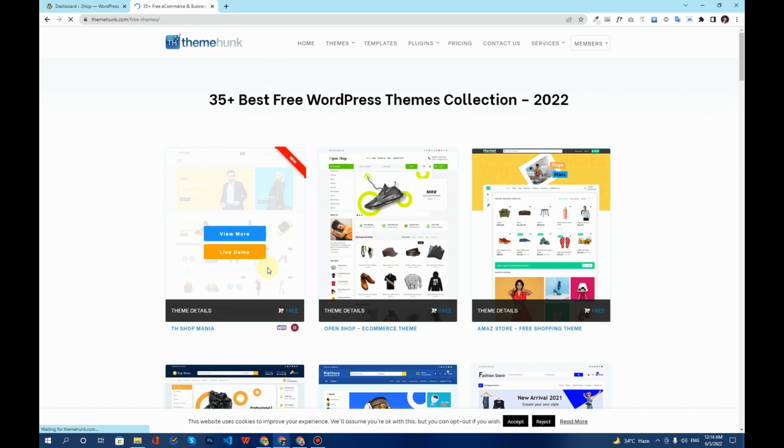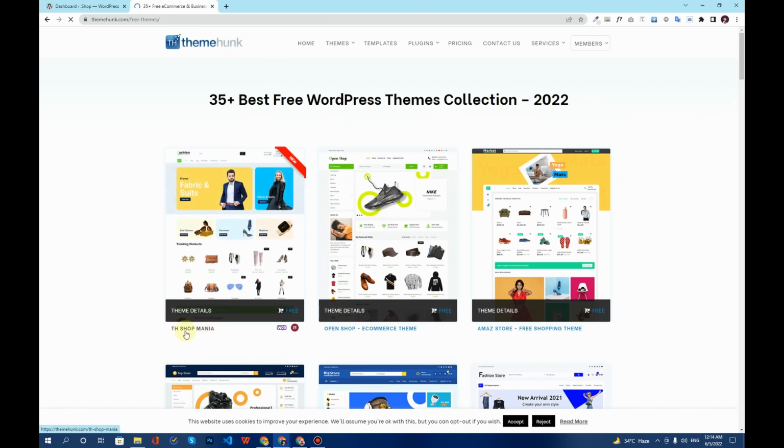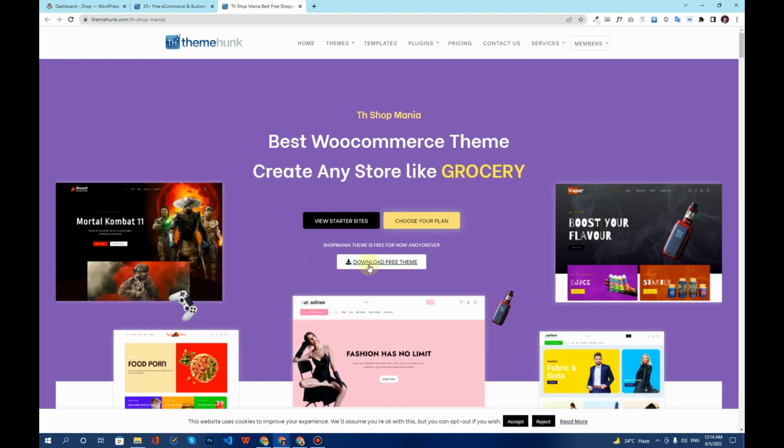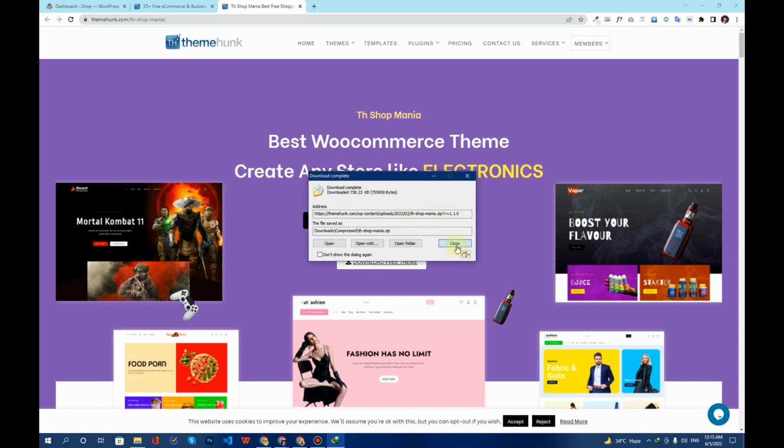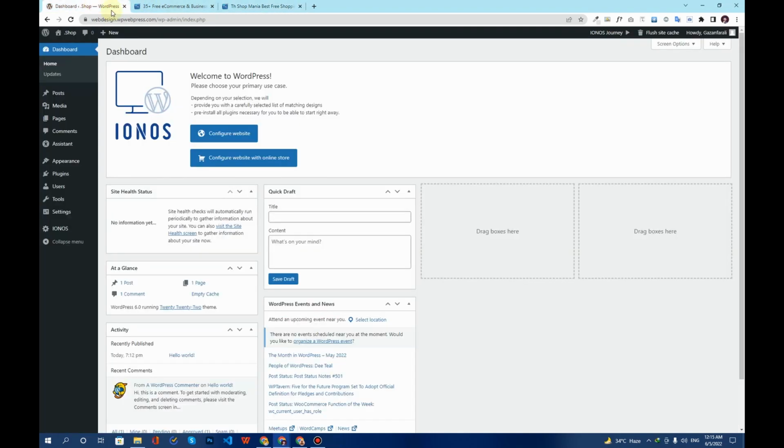Okay, so what you have to do is to click on this Shop Mania, and once you click on this Shop Mania, this will open, and from here you will click on download free theme. Now this theme also has a pro version available that adds more functionalities to the website, but for this tutorial we'll be utilizing both the free version and the premium version for this website. So simply I'll download this theme, and then I'll go back to my fresh WordPress installation.